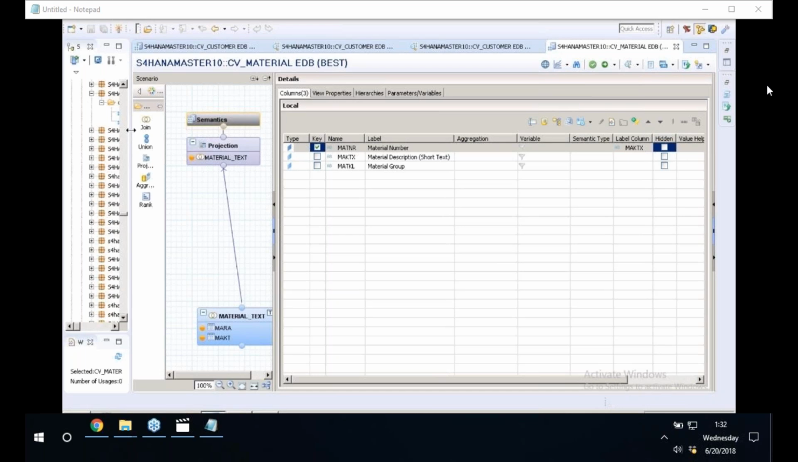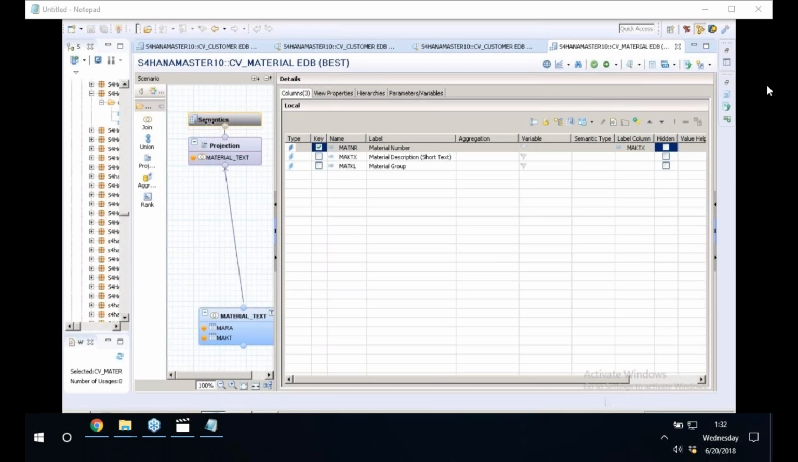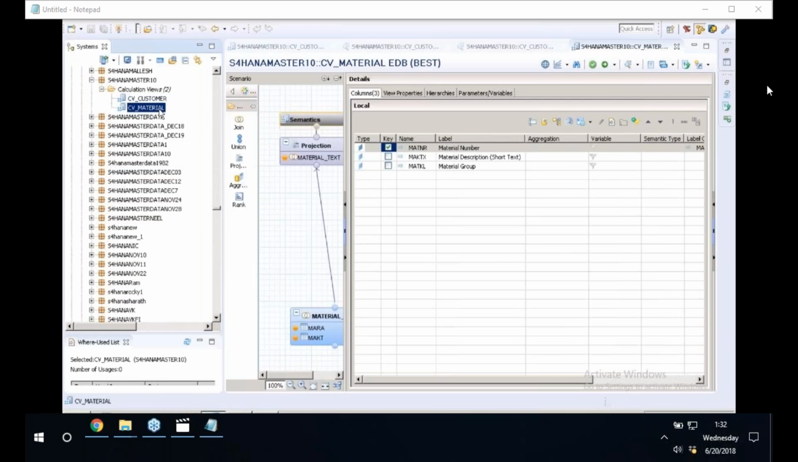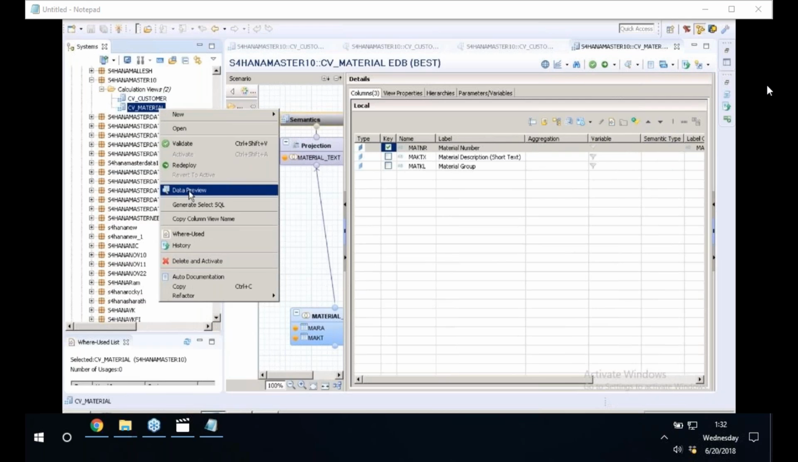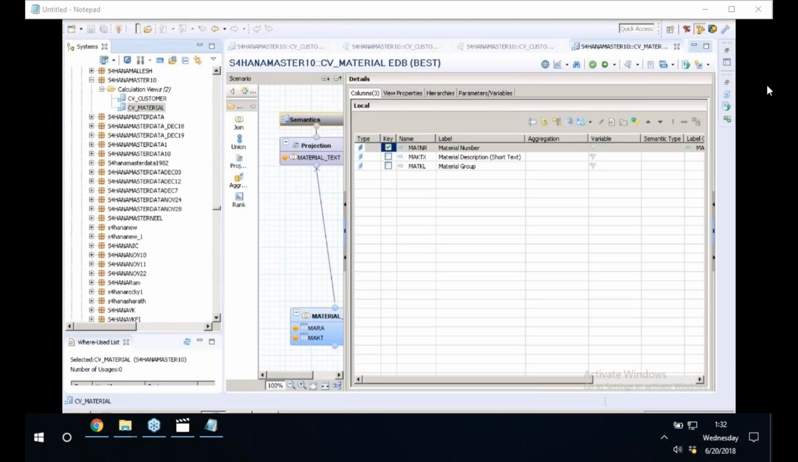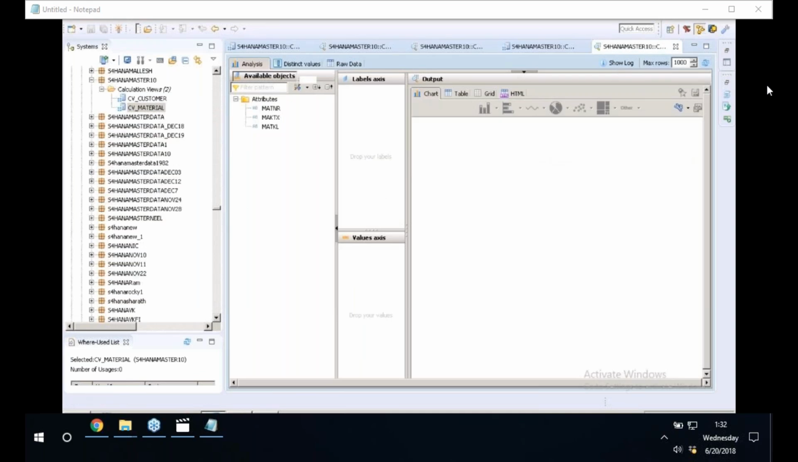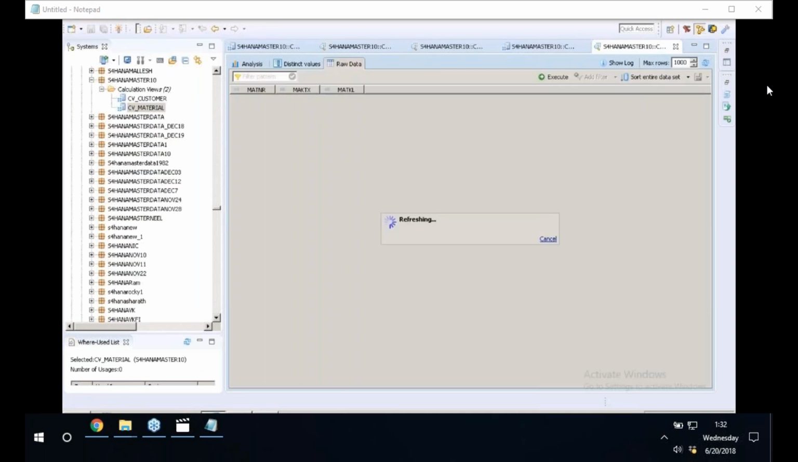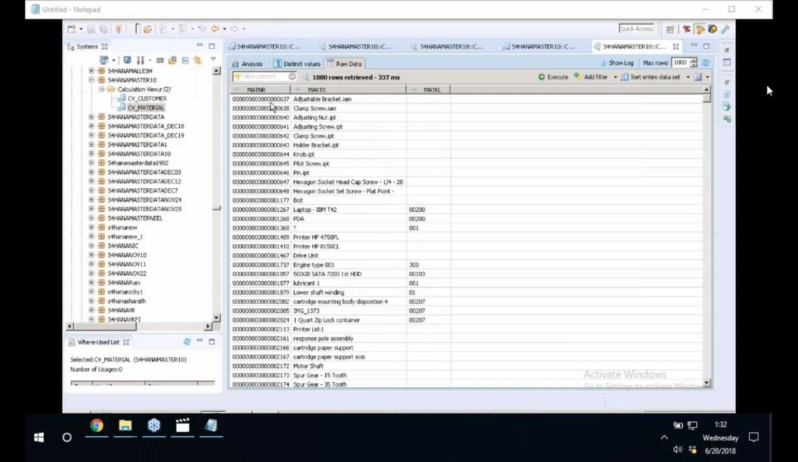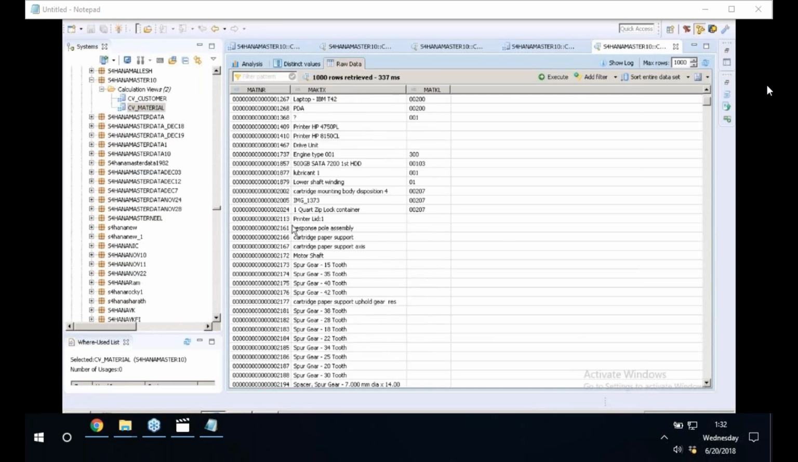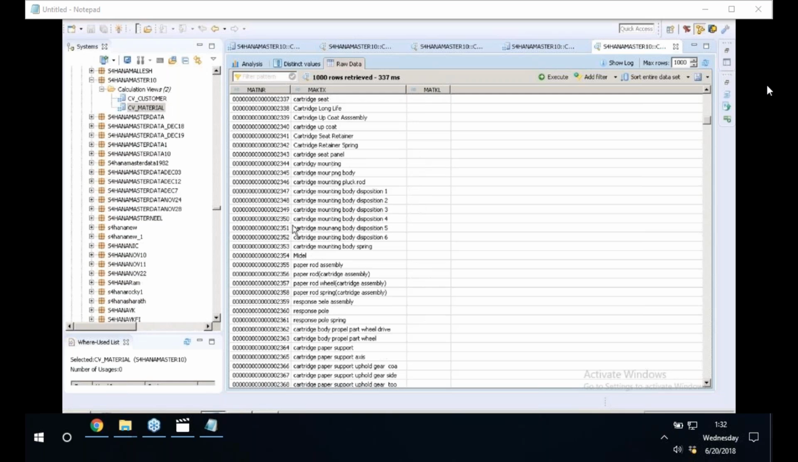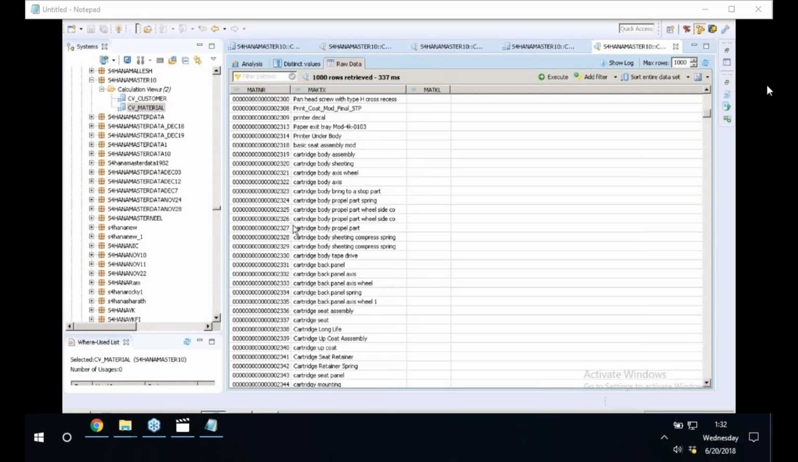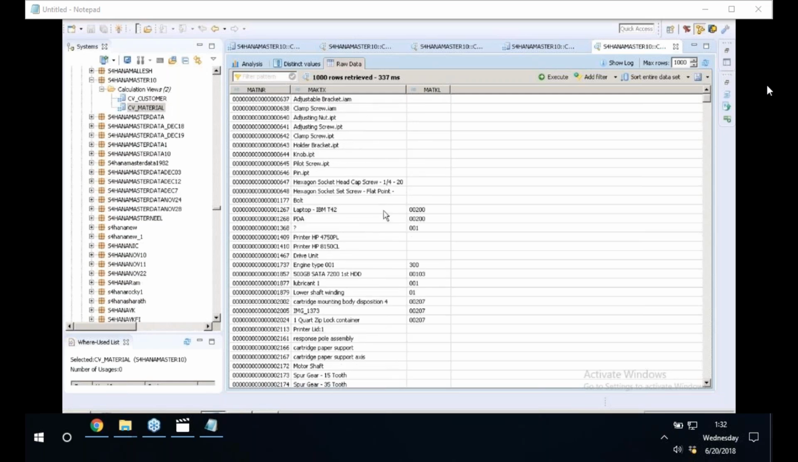Once we click finish, let us open CV_MATERIAL. Right click on this and click data preview. Click on raw data. Now here you can see each material, what is the text, and if it is associated to any group, here you can see the material group.